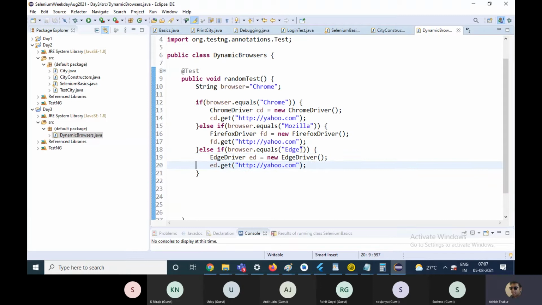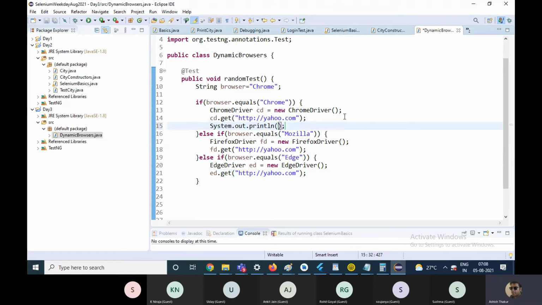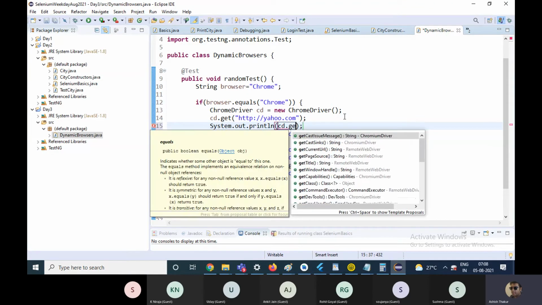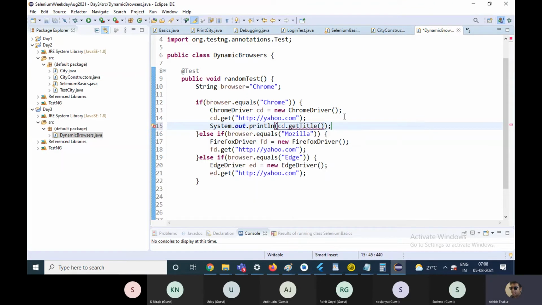Now I'm writing a separate piece of code for every particular browser. Suppose I have to interact with the browser as well, I have to do a lot of things. Suppose after going to yahoo.com, if I have to print the title of the page, I'll write Chrome driver dot get title. This function getTitle prints the title of the page.